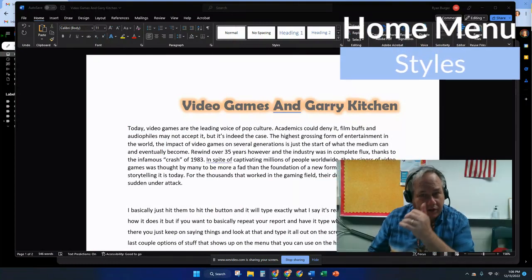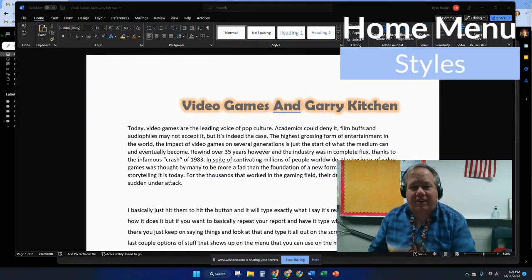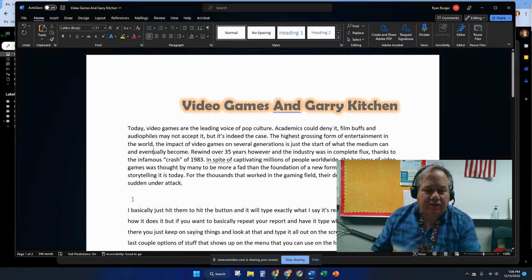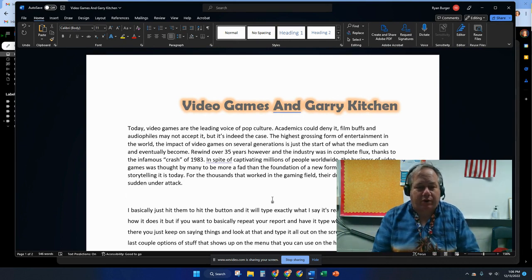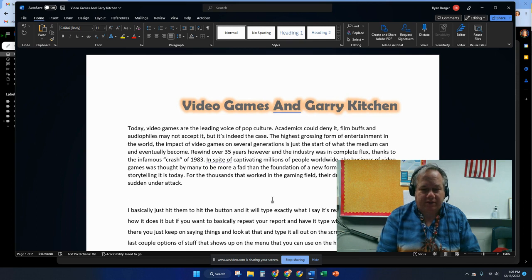Okay, we have one more area to cover inside the home menu. It is the styles area. Styles is useful for organizing your document. It's even more powerful if you end up creating your own styles, but that's not something I'm going to do at this point.